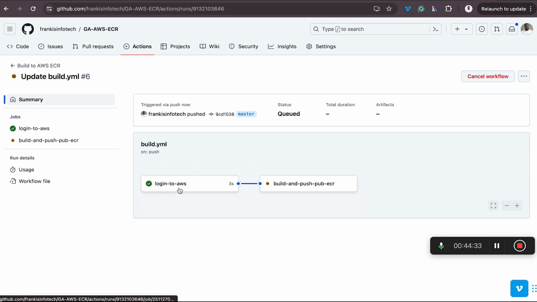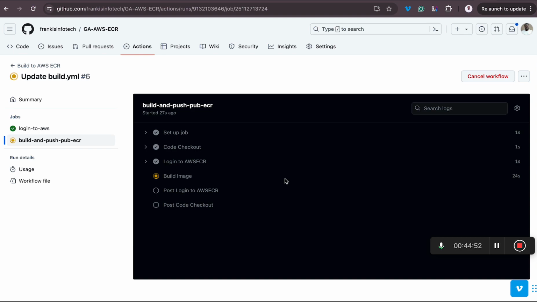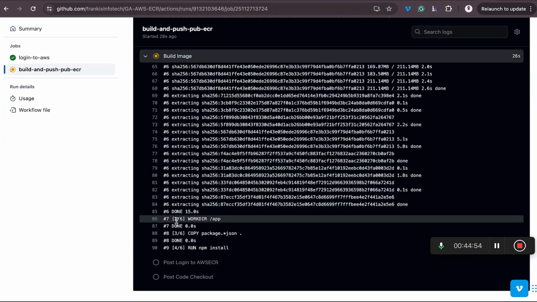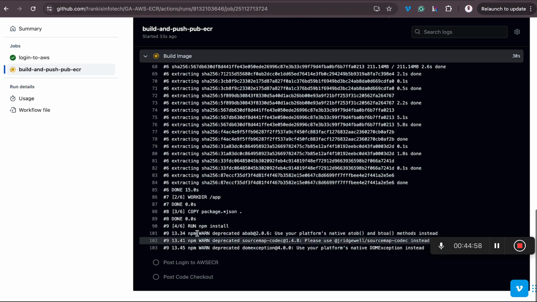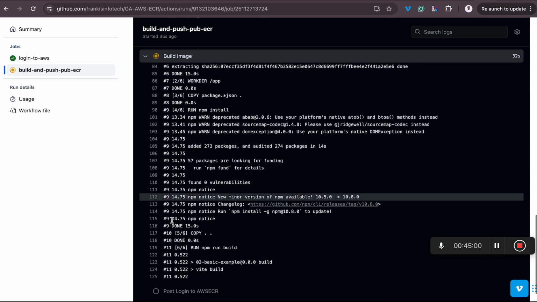So this will finish running before the second one will pick up from where the first one stopped. Alright, let's watch. It will take some time, so let me pause it. Once it finishes, I'll be right back. Okay, let's watch what this guy is doing. Let's go into the job. So yeah, run npm install, 4 of 6.